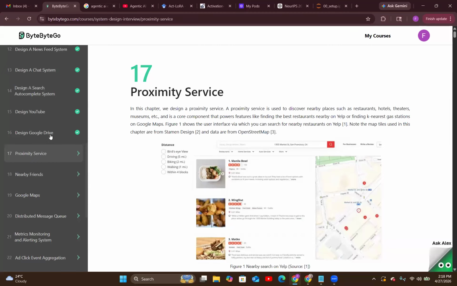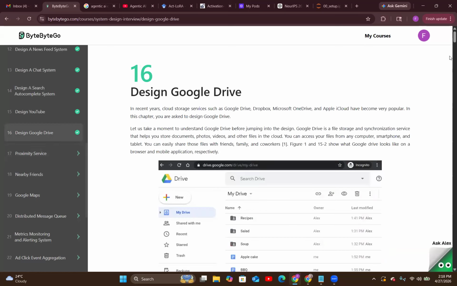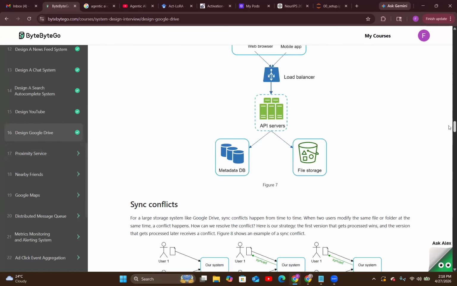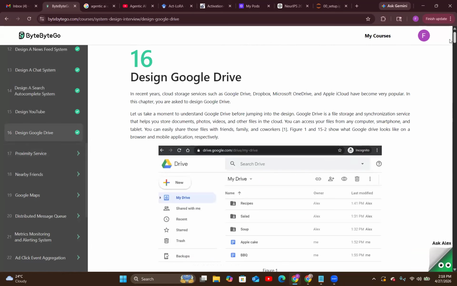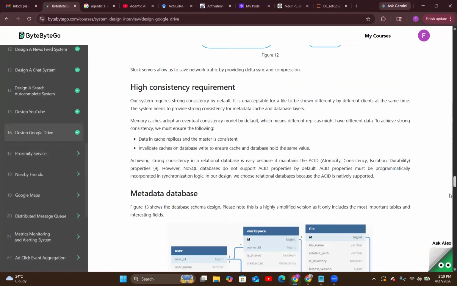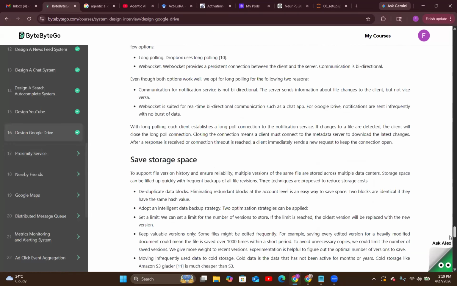Okay, so in the previous session we discussed how we can design Google Drive, how we can design a cloud storage service like Google Drive, Dropbox, OneDrive, or Apple iCloud, and we discussed the high-level design, deep dive, and all those kinds of things.